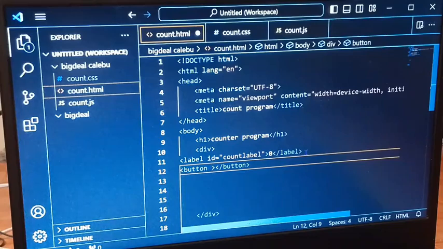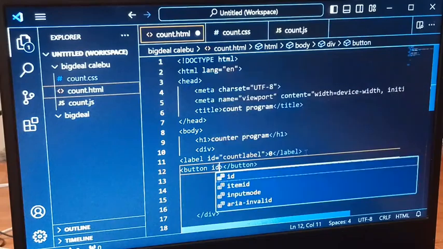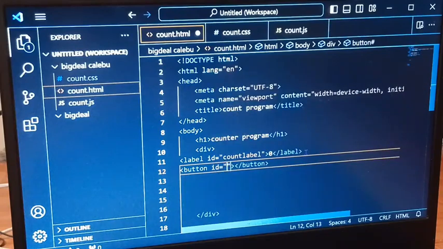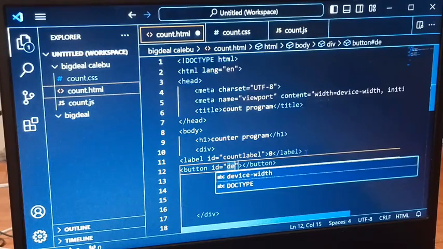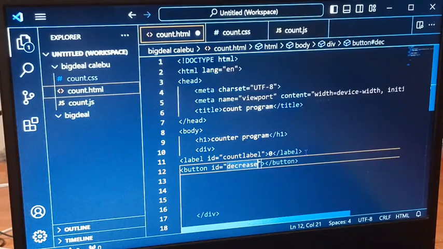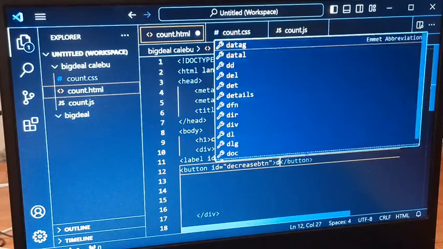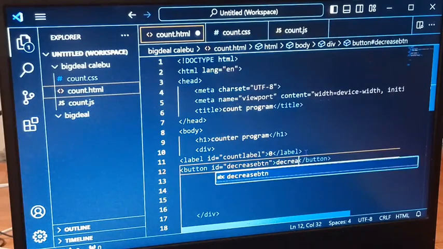We need to create an ID. This one is going to be ID equals, you put anything you want, but for this case, me, I'm going to use decrease button. It is my ID. Then in between here, I want to create a decrease button with that word. It has to appear in between. That is why I'm putting there that button.